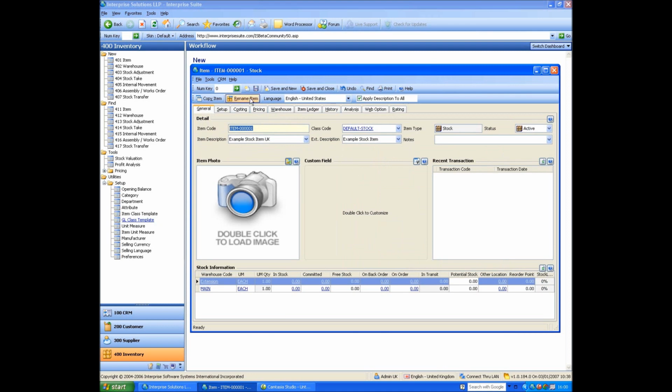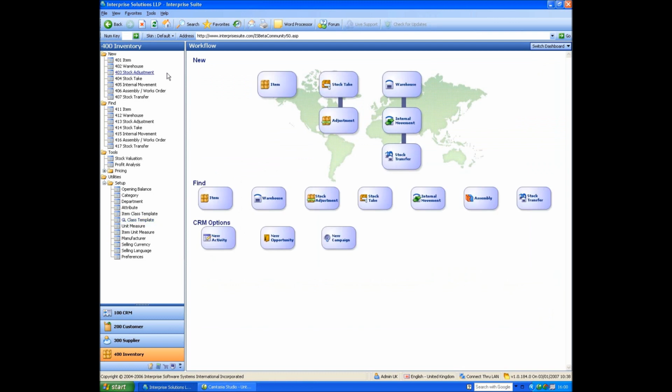One nice feature about this is sometimes people get their stock codes wrong, or they want to change them. So we have an option here to rename the actual item code, and that will go across all the data in the database. So let's save and close. All right, so that was a new stock item.